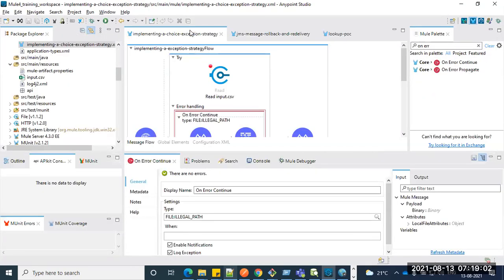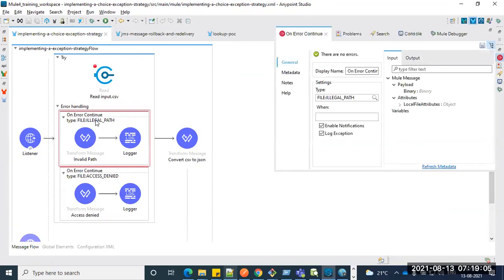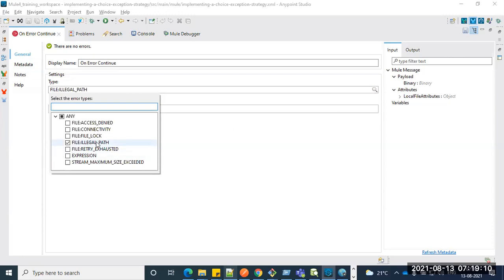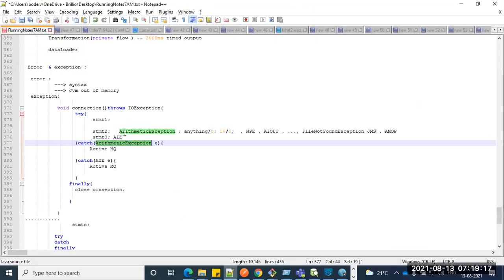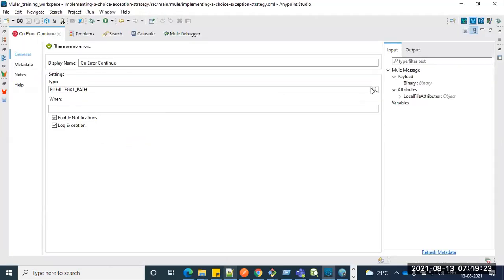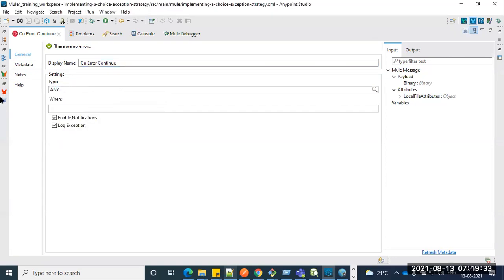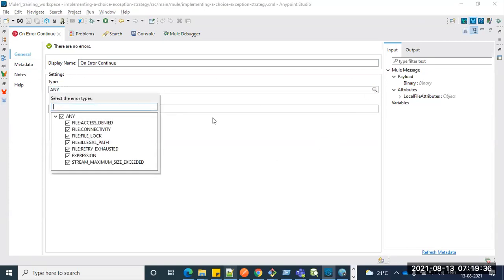Okay, so here I just want to show the file illegal path, so from the dropdown or from the search, I choose only file illegal path. We'll see when this will occur. If you don't know what kind of error it is, as I said, in Java we keep Exception, the superclass. But in MuleSoft, what will we keep, guys? It's nothing but ANY. If you don't want to handle a specific one, just keep ANY. Here you can see ANY. Instead of that, if you know the specific one, just put that one, file illegal path.